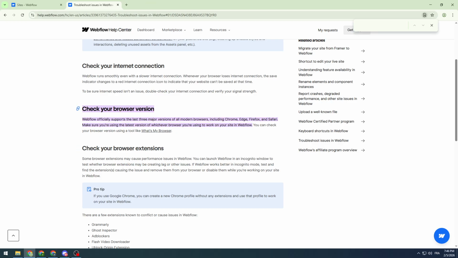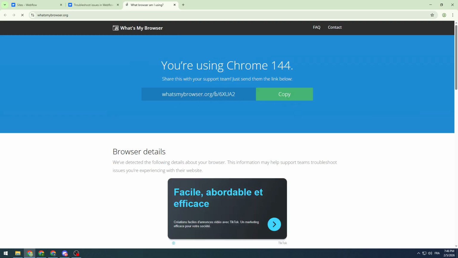The second thing is to check your browser version. Webflow officially supports the latest 3 major versions of all modern browsers, including Chrome, Edge, Firefox, and Safari. Make sure you are using the latest version of whichever browser you are using to work on your site in Webflow without any problems. You can check your browser version using a tool like What's My Browser, which is like this one. So you're simply going to go here, and as you can see, I will be able to check my Chrome version. It is 144.